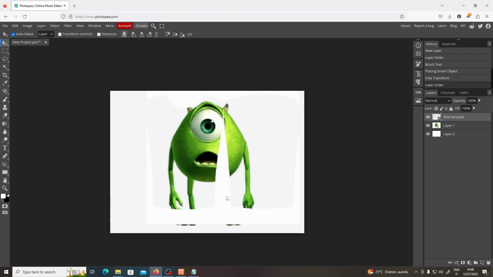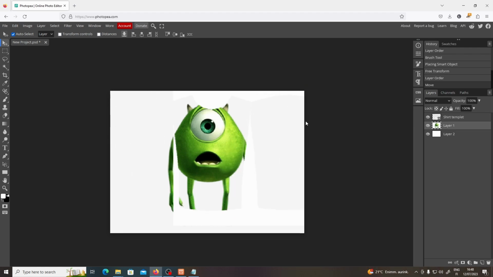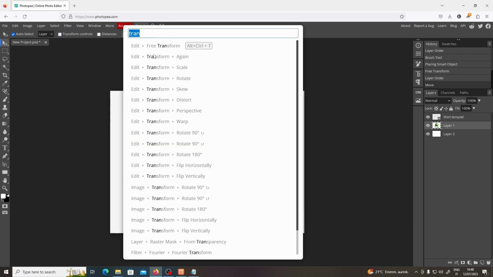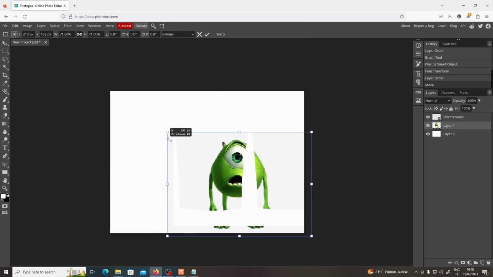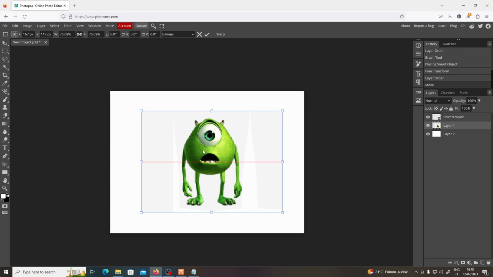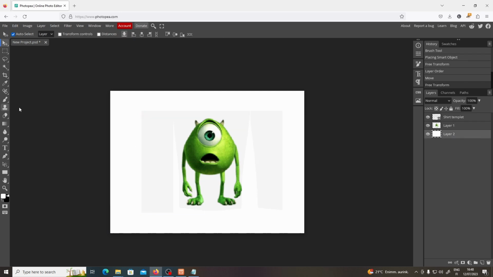Now, I would not suggest making your image a perfect pixel to pixel fit, mainly because it can be a little bit hard to align the picture perfectly with the shirt, for front or back of the shirt. But this will give you a rough outline basically.